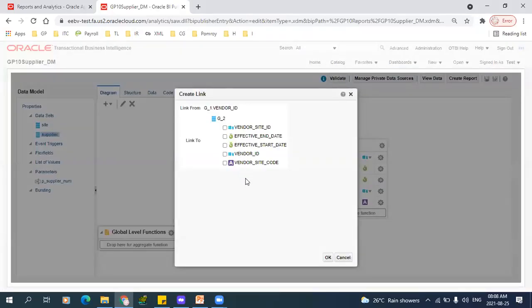Now you can see whichever groups are available in your data set. As of now, the G2 group is available. Already we have selected G1.vendor ID. Now it is asking for which column you are trying to add this G1.vendor ID among your groups. For example, if you have G2 group, G3 group, G4 group, and so on, if you have multiple data groups, you can select this vendor ID for whichever group column you are trying to join.